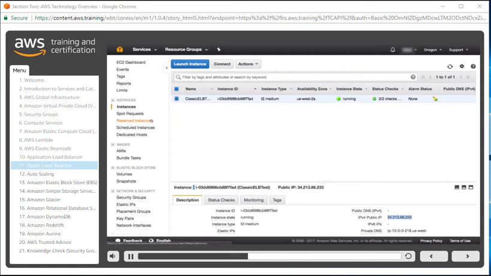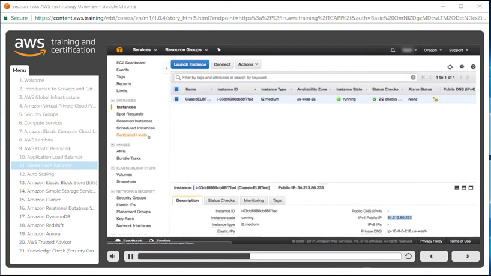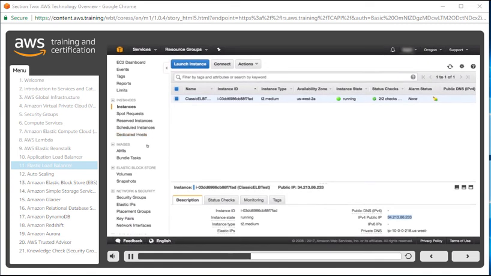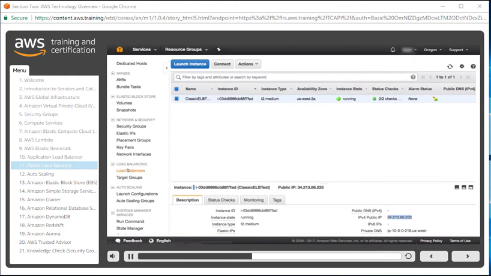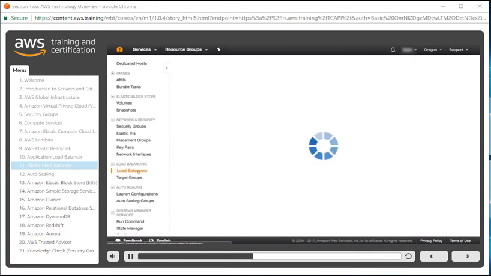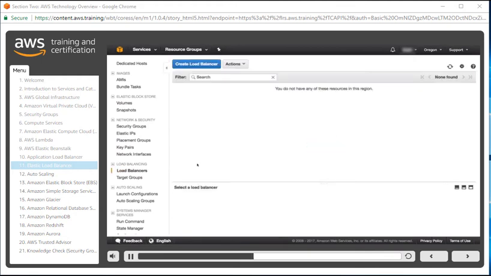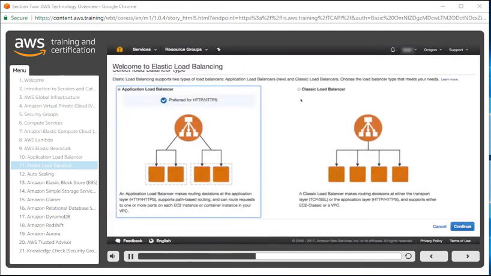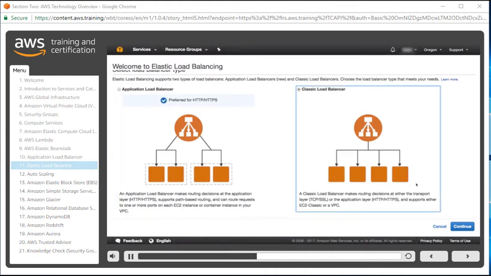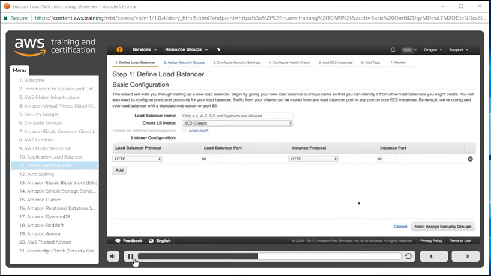In order to put this instance behind a load balancer, in the navigation pane within the EC2 console, simply scroll down to Load Balancing. Here, you can click on Load Balancers, and it will take you to the Load Balancing console. Once you are in the Load Balancing console, you will click Create Load Balancer, and for this demonstration, we will be using the Classic Load Balancer. So we will select that and click Continue.